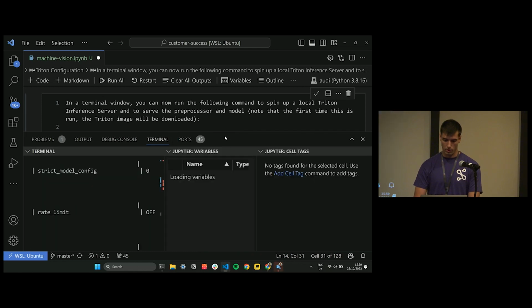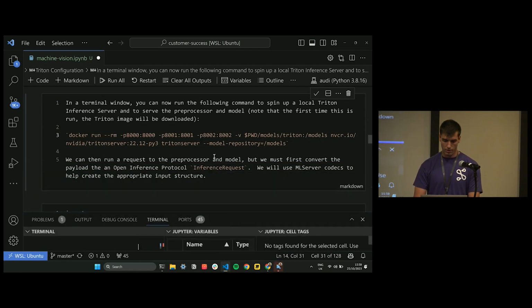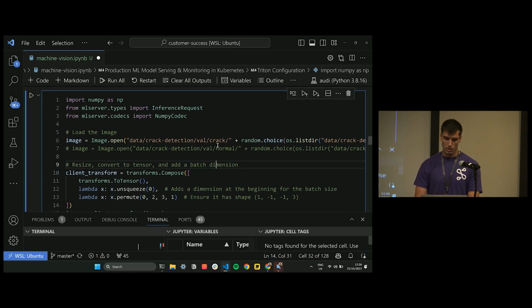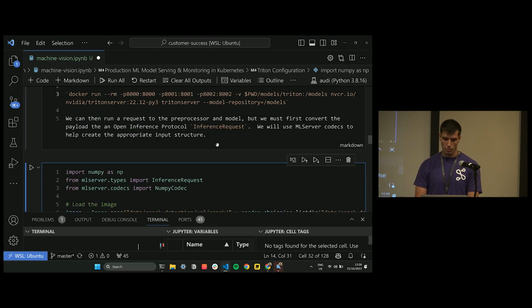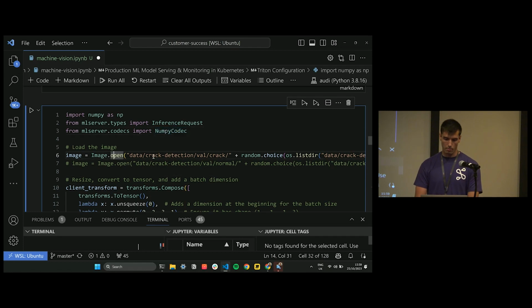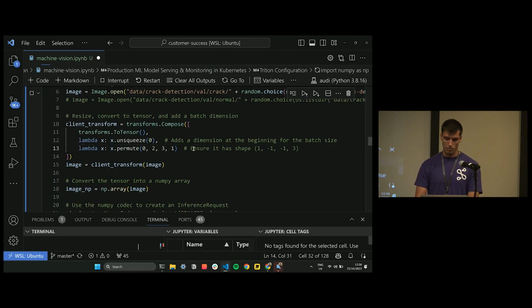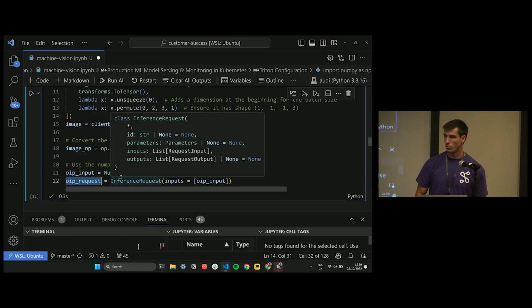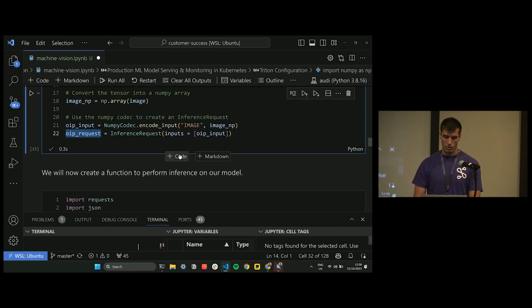Whoa, there's crazy stuff going on. Not used to working this zoomed in. So now I should be able to run some requests to these local models. I'm going to load up a little image here and do some light transformation on the client side. And the key thing here is I'm converting this into what's called the Open Inference Protocol. This is what I was describing a little bit earlier, which is sort of that standard that was set across Seldon and across NVIDIA. And I'll show you what the structure of this request actually looks like.